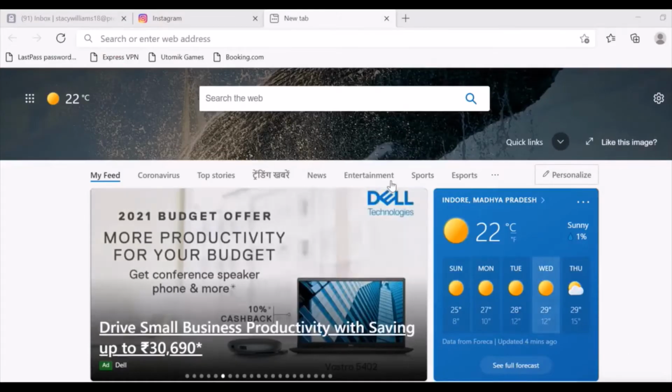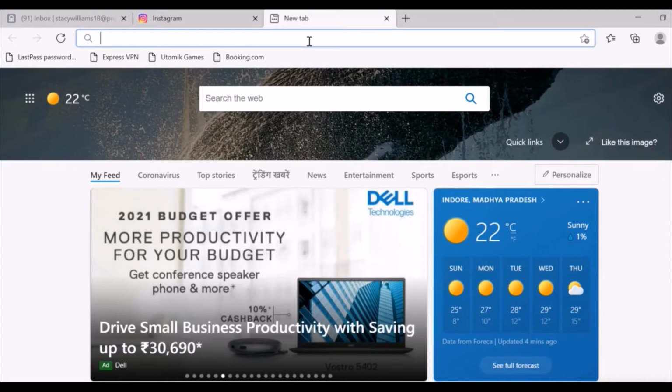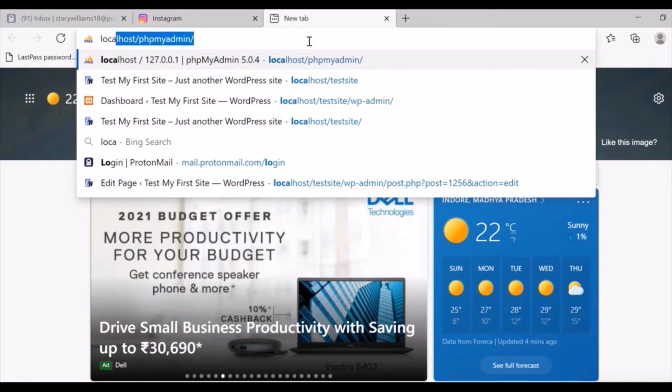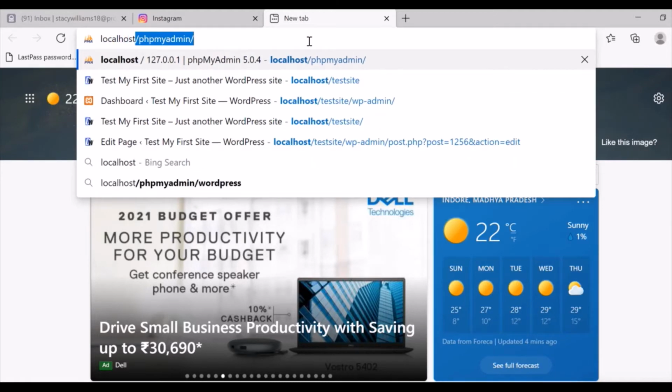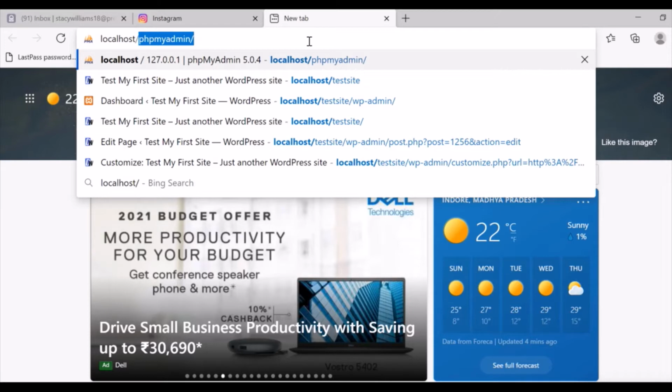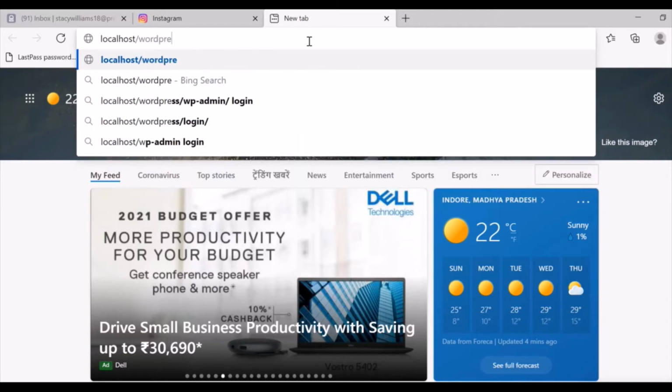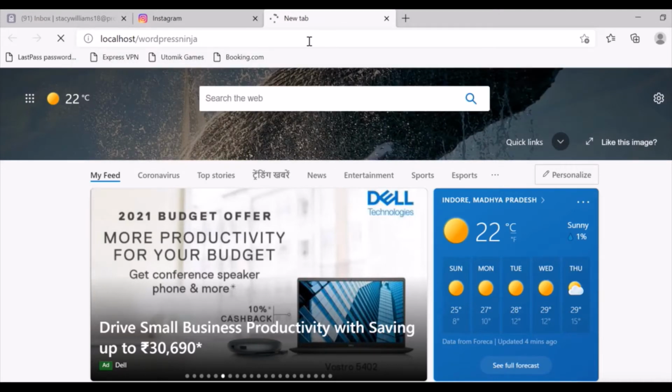Okay, so now we are going to install our WordPress. How will we be accessing our WordPress website that we have kept in a folder named WordPress Ninja? Let us access that site through the local server, localhost slash the name of our website, which is WordPress Ninja. Now it's time to install WordPress.